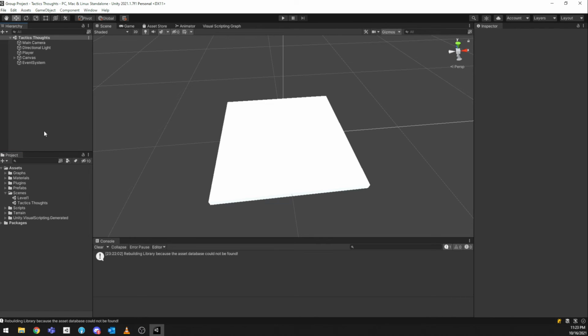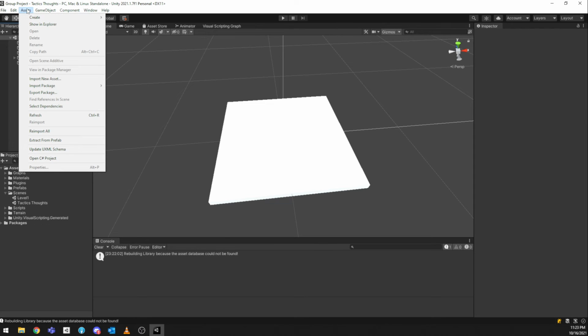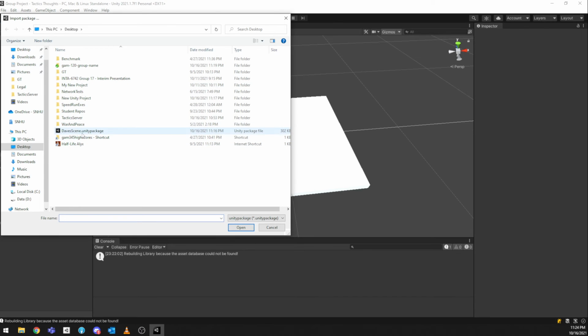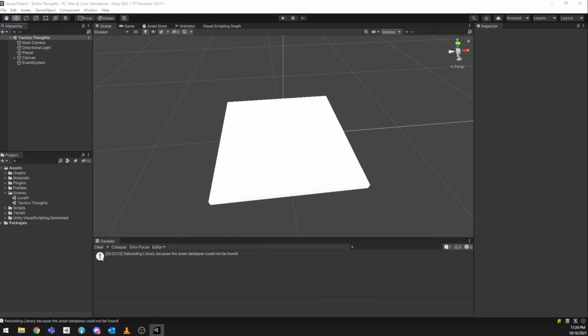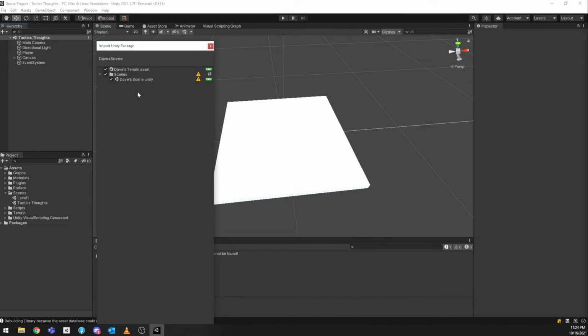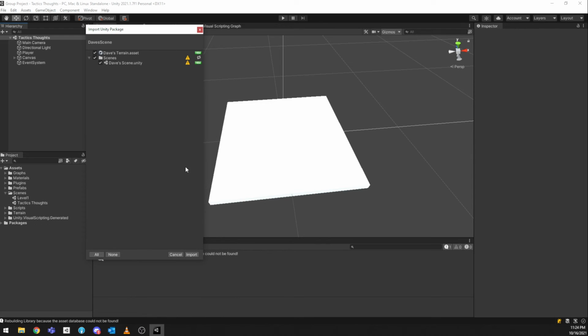All right, let's import my scene into this project. To do that, I'm going to go to Assets, import package, custom package. And then I'm going to select that Unity package that I exported from my Unity project. It's this one here, davescene.unitypackage, and hit open. I'm going to be presented with a window that looks like this. It's going to show me everything that's inside this thing, right? And then I'm going to go ahead and hit import.